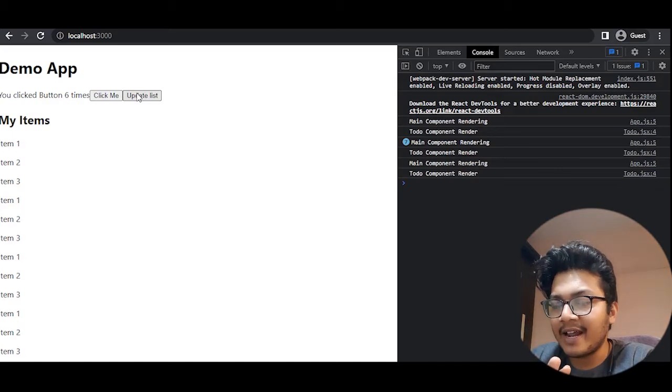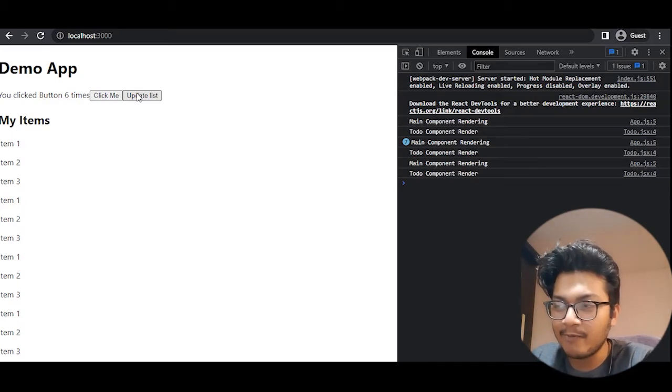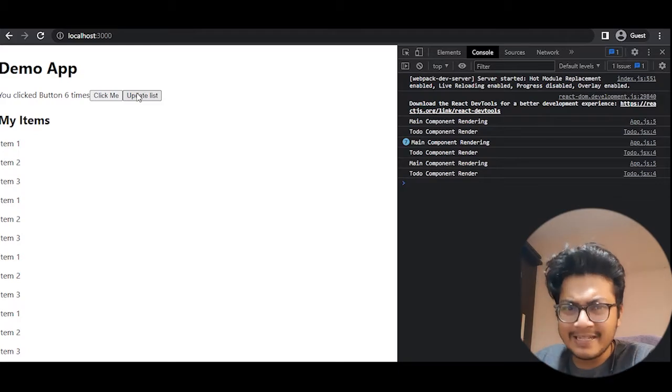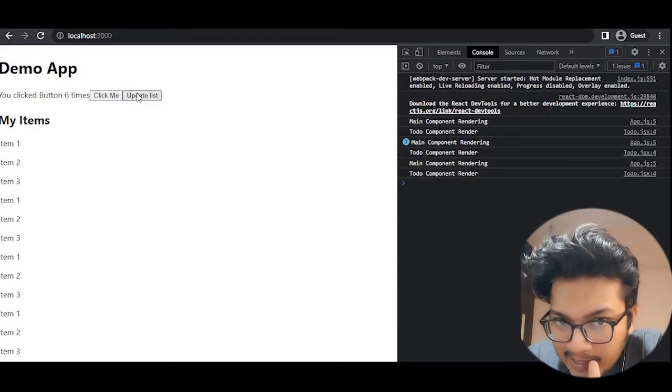Okay, I think you will get an idea of most of it: why to use, when to use, and how to use. How to use is very clear. When to use is basically when you don't want to re-render a component that is expensive to re-render. And this is just a simple example for you guys. This is also an interview question.